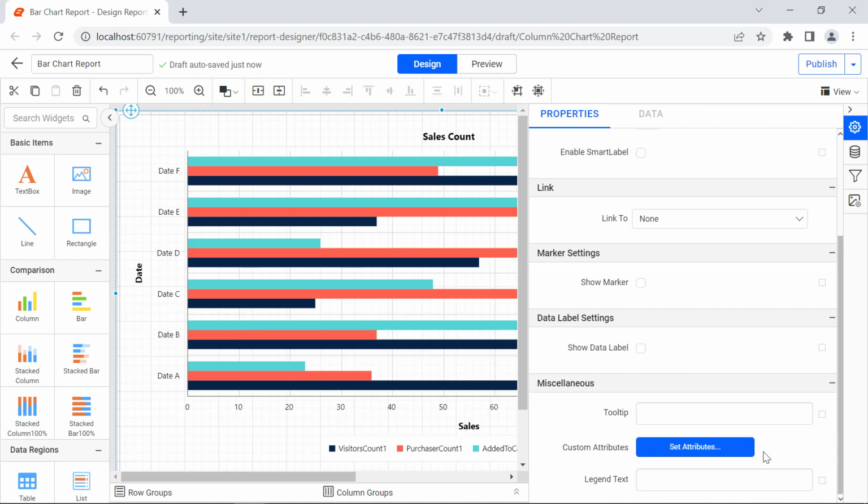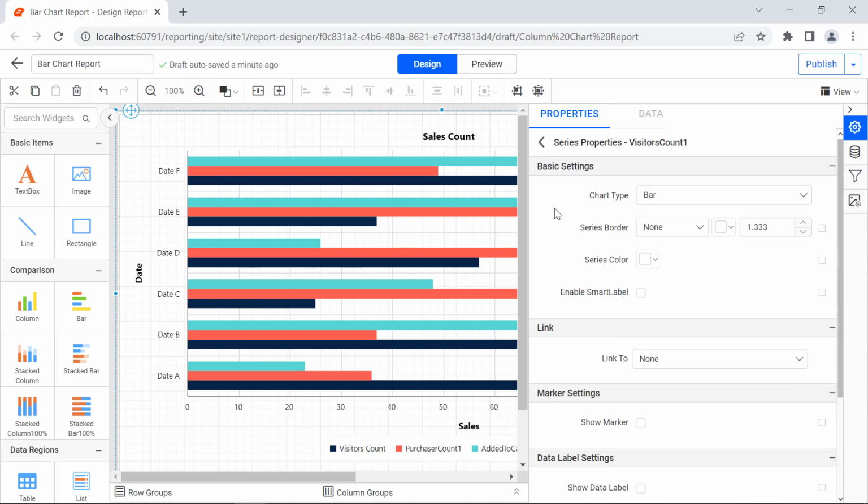Under the Miscellaneous category, I enter Visitors Count as a value in the Legend Text property. You will see the legend text value is changed from Visitors Count 1 to Visitors Count. Click the Back button.